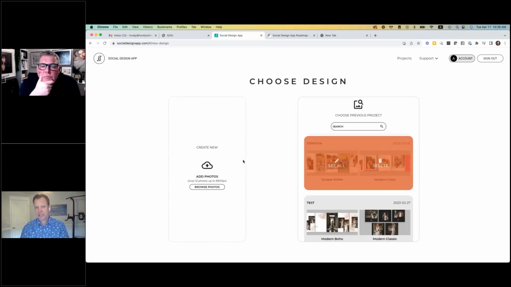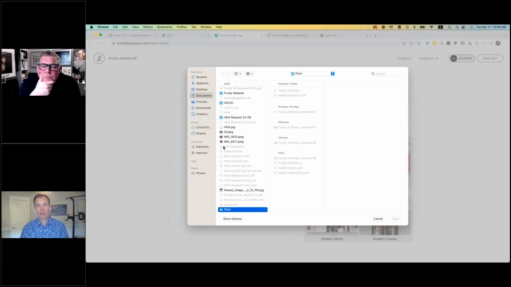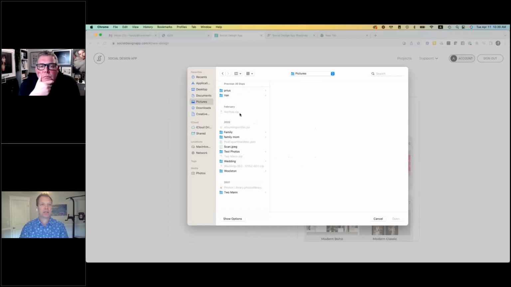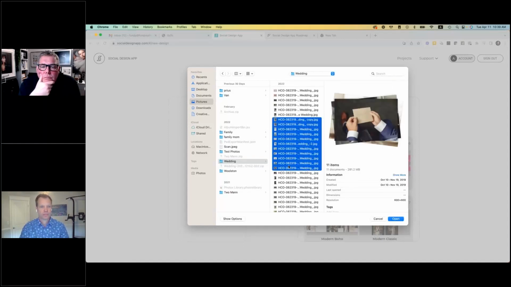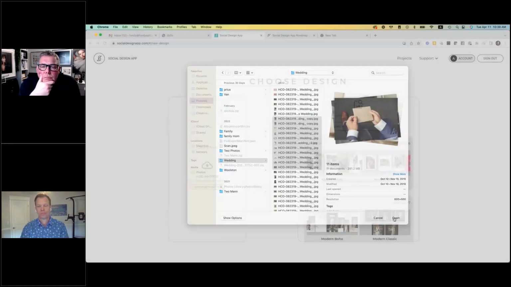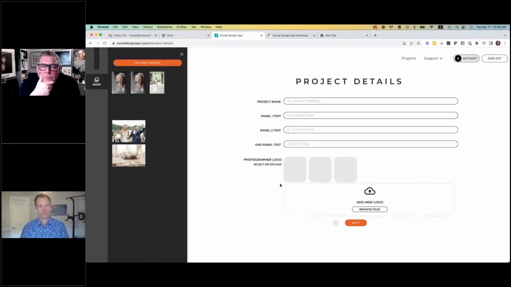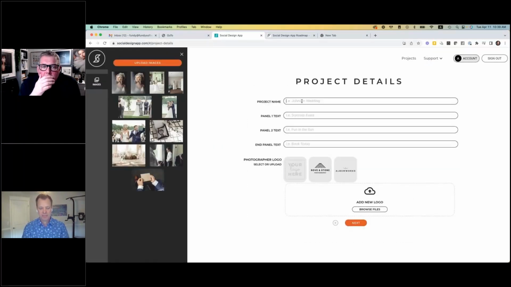So here's past projects you can see, but simply browse your photos. And we have a mobile app coming. We're probably about a month out on a mobile app. So I'm going to go pictures. Let's go wedding. So I'm going to choose a few images here. Upload. And then here's the project name. This can be anything. And here is your auto text.